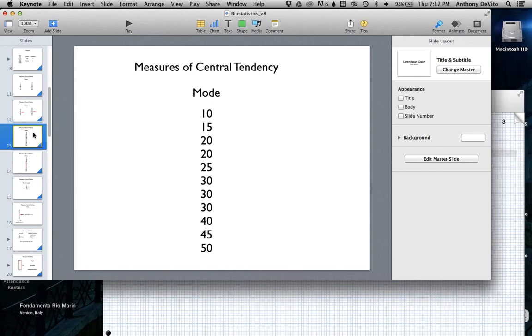The other kind of central tendency we're interested in is the mode. The mode is which values come up the most frequently. Let's see what the mode would be here. We've got two 20s, we've got three 30s. So the mode here, the value that comes up most frequently, is 30. Let's see if we have that there.